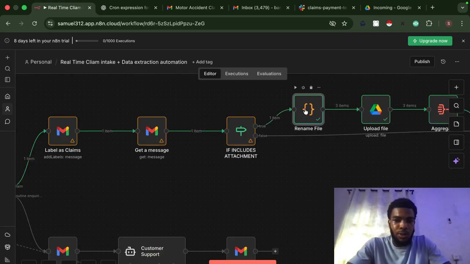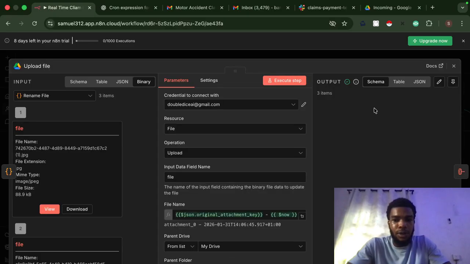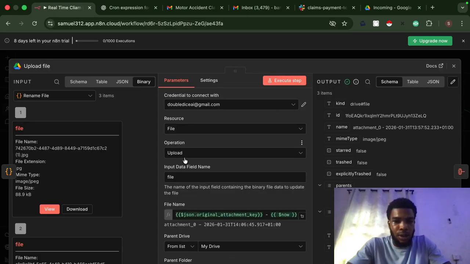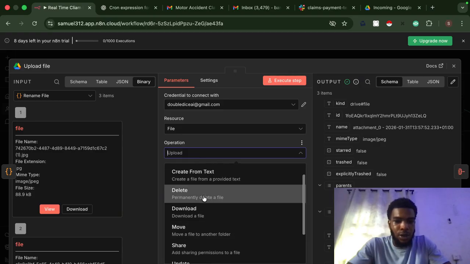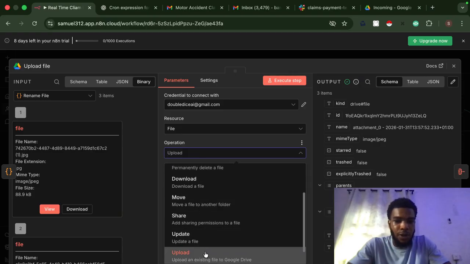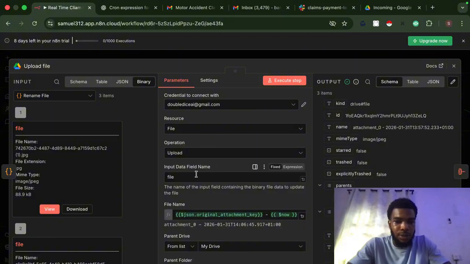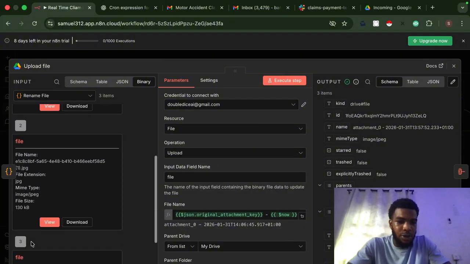So that's essentially that. And then you can now come to this upload file node. There are certain options you can choose here, but in this case I want to upload the file, so I clicked on that, and the file name is file. As you can see, all 3 files are renamed to file, so literally just type the file name here.